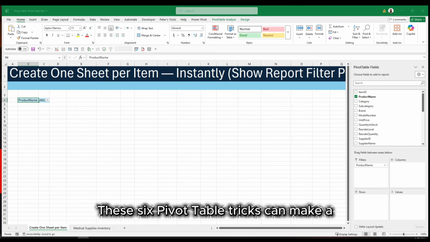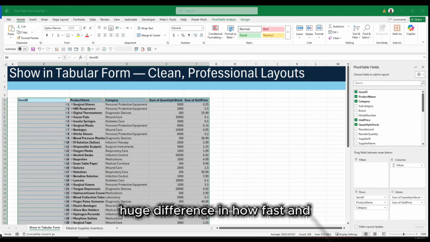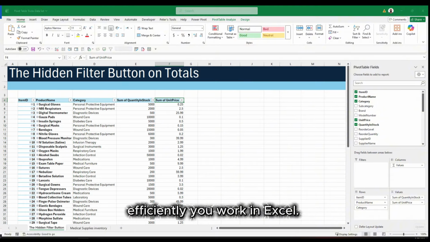These 6 pivot table tricks can make a huge difference in how fast and efficiently you work in Excel.